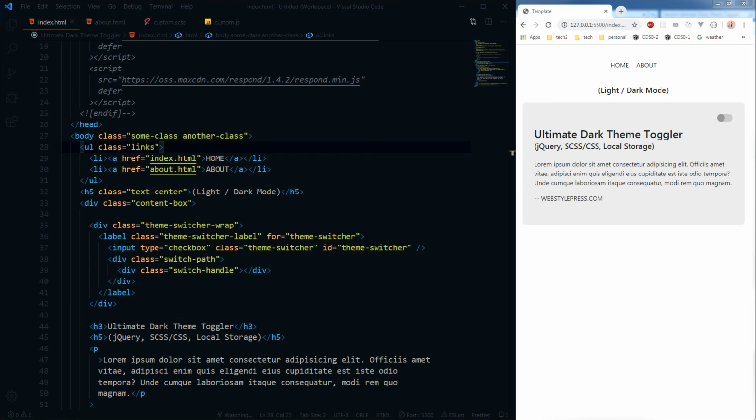I will show you how you can achieve the same thing with other technologies like React, like Angular, like Vue, and you can also create a multiple colors theme switcher, not just light and dark mode. So I will show you that as well, and I will post the links for those videos in the description below.